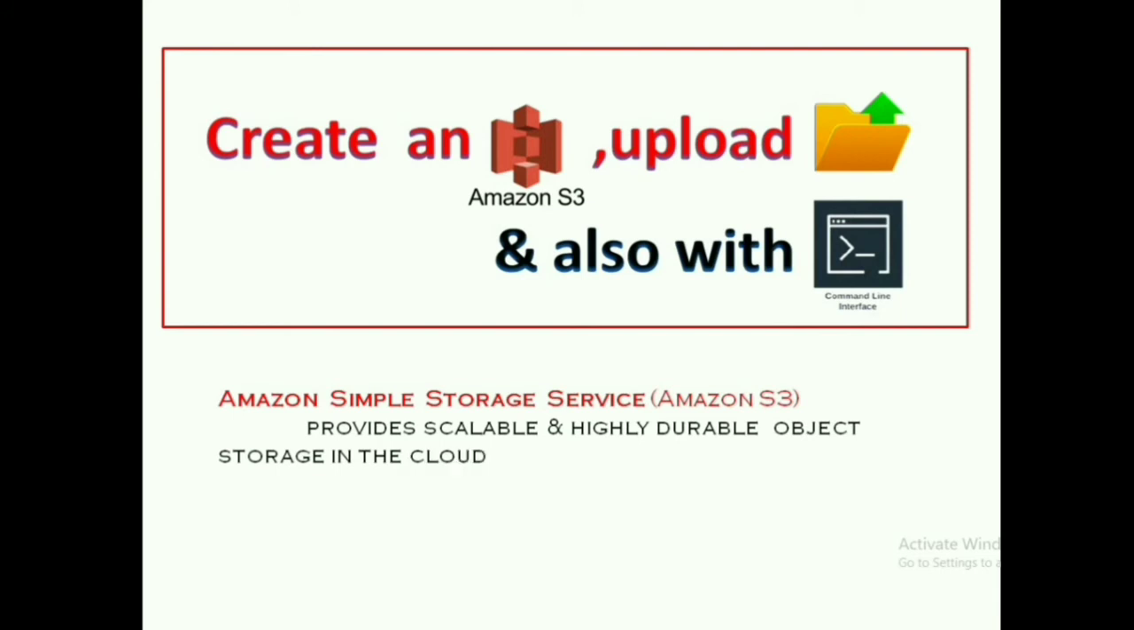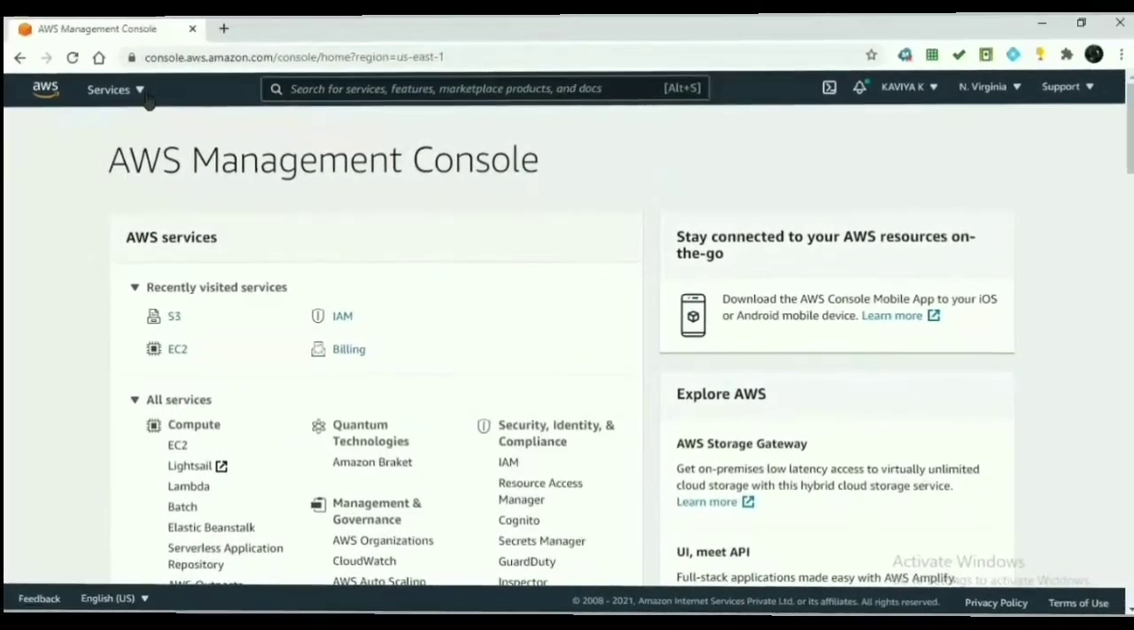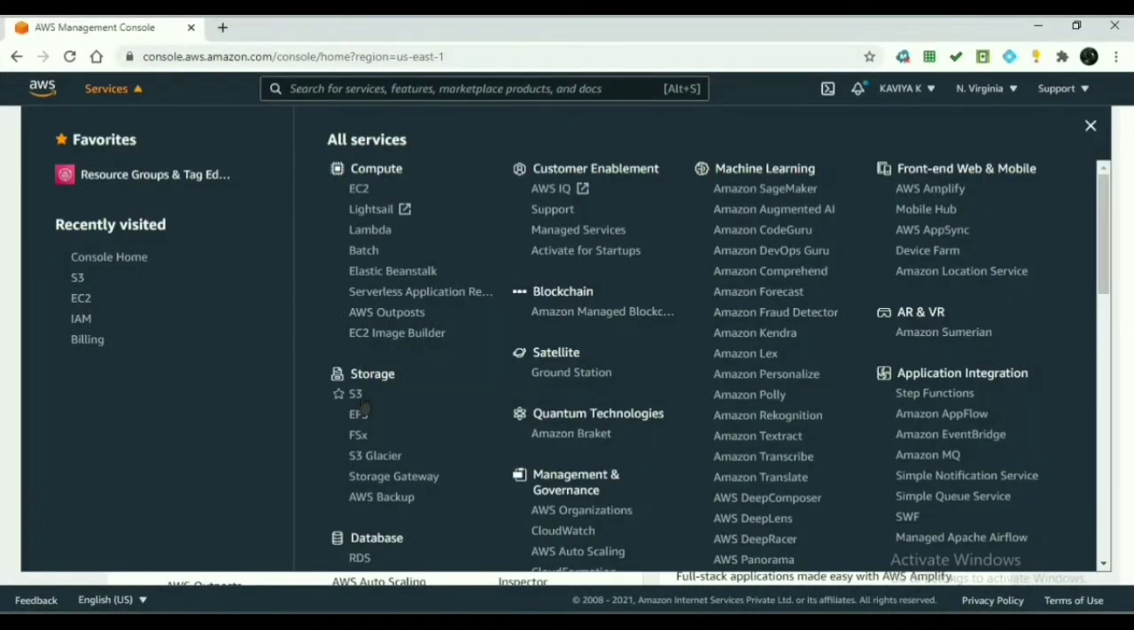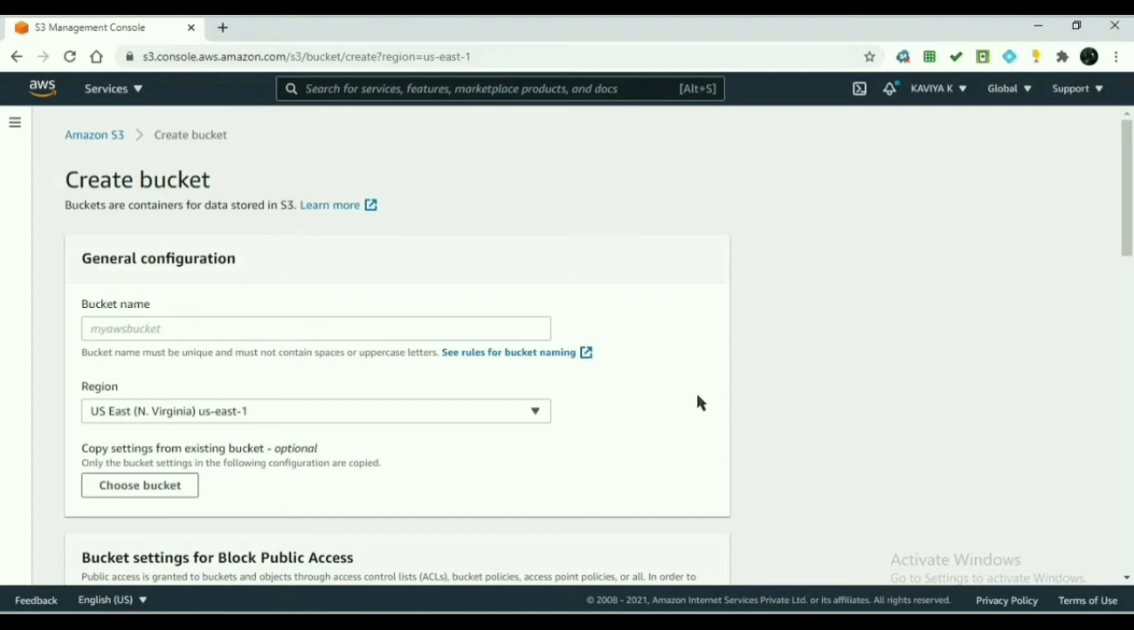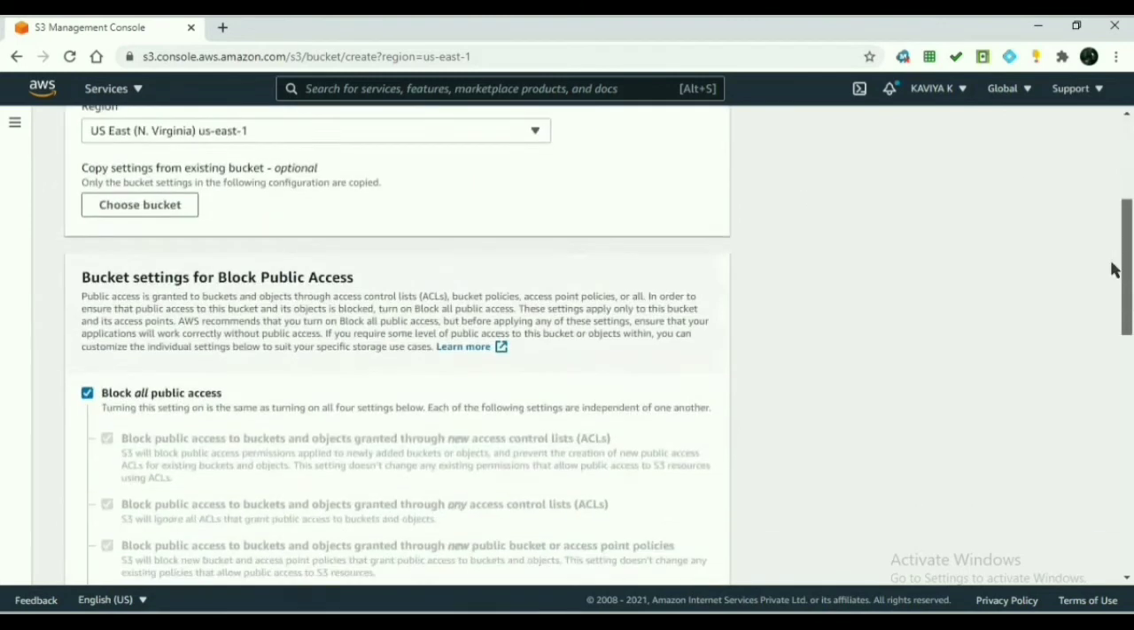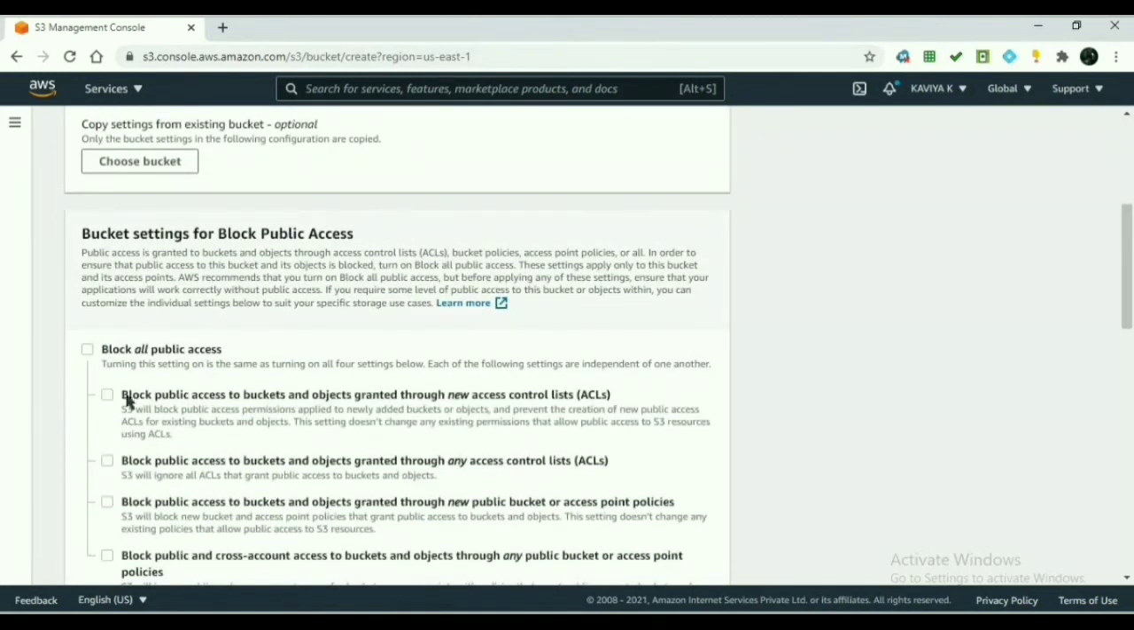Okay, let's start. Open the AWS Management Console. In the services, S3 is available in the storage section. The Amazon S3 interface looks like this. In the bucket section, you create a bucket. Give a unique name for the bucket, otherwise it shows an error when creating the bucket. And then select the region where you need to create your bucket.